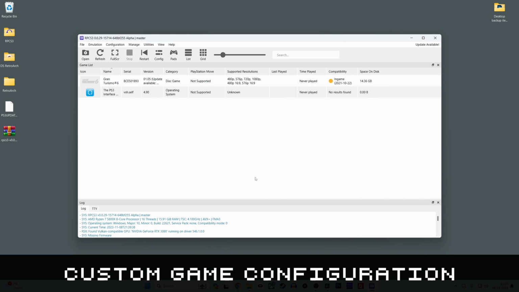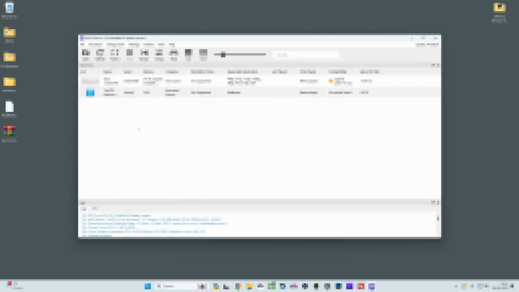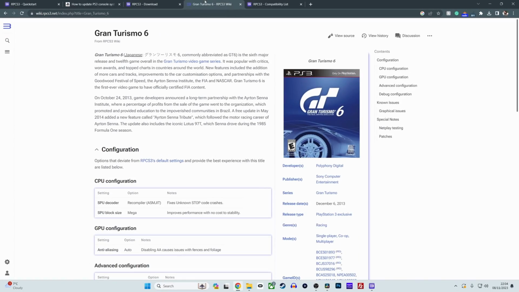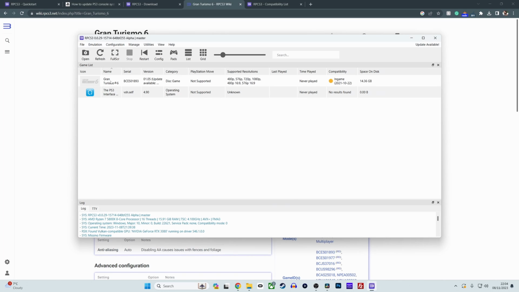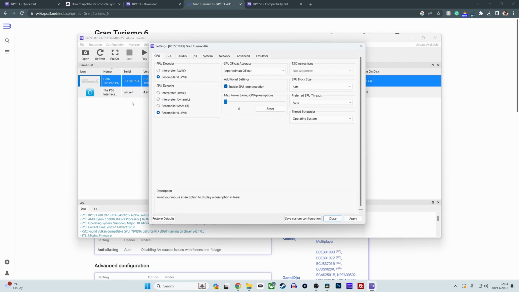RPCS3 also offers custom game configurations. Since PS3 emulation and RPCS3 are still relatively new, you'll find that game performance varies a lot. To help with getting things optimised, it's worth taking a look at the RPCS3 wiki pages. Here you'll find details on game compatibility as well as some optimal settings. If your game has specific config recommendations, you can set these up by going to your game list in RPCS3 and right-clicking the game, then selecting Create Custom Configuration, and then make the required changes as recommended in the guide.